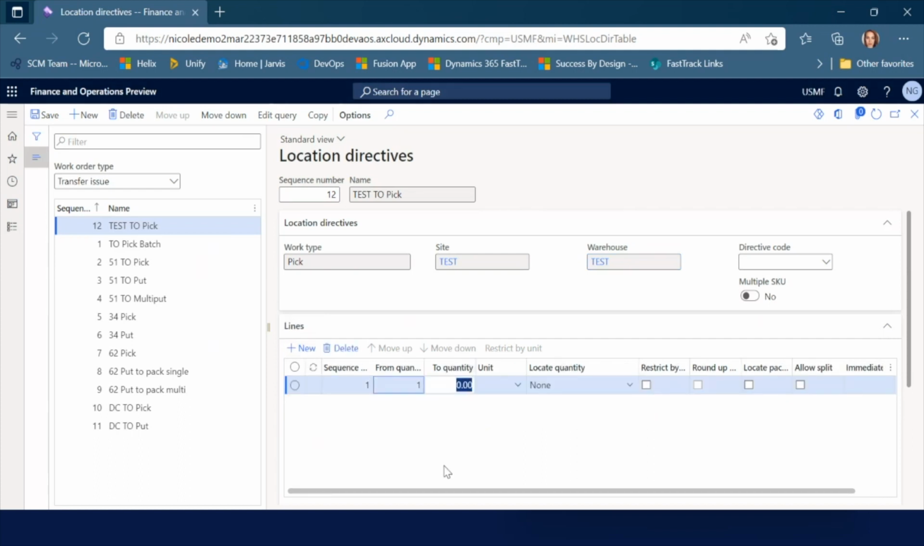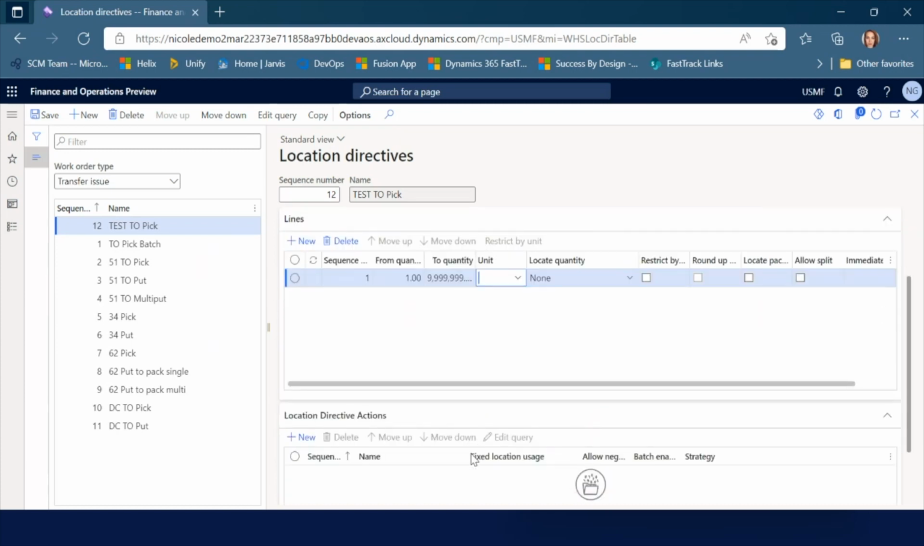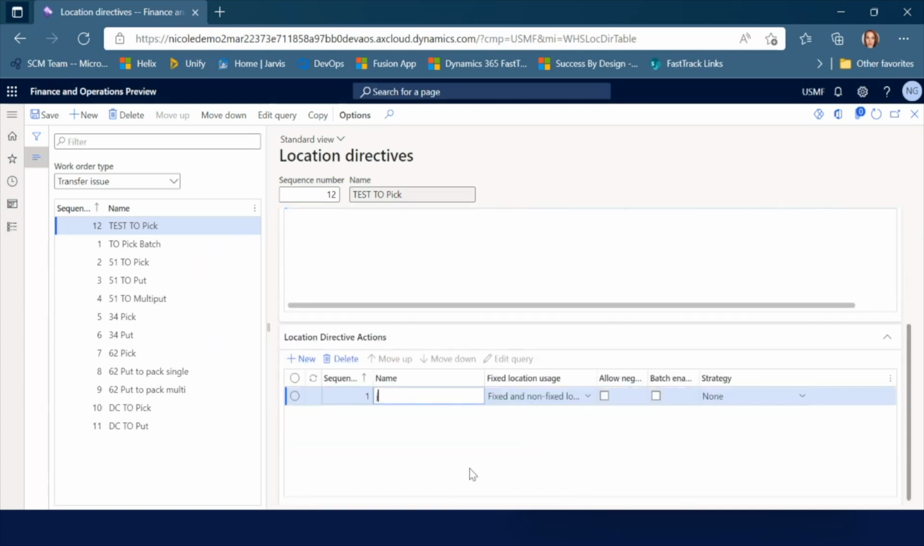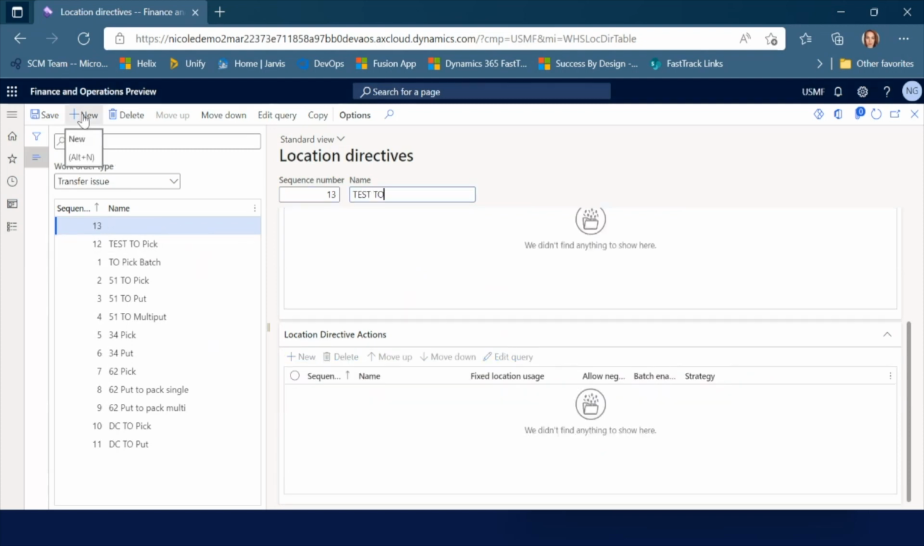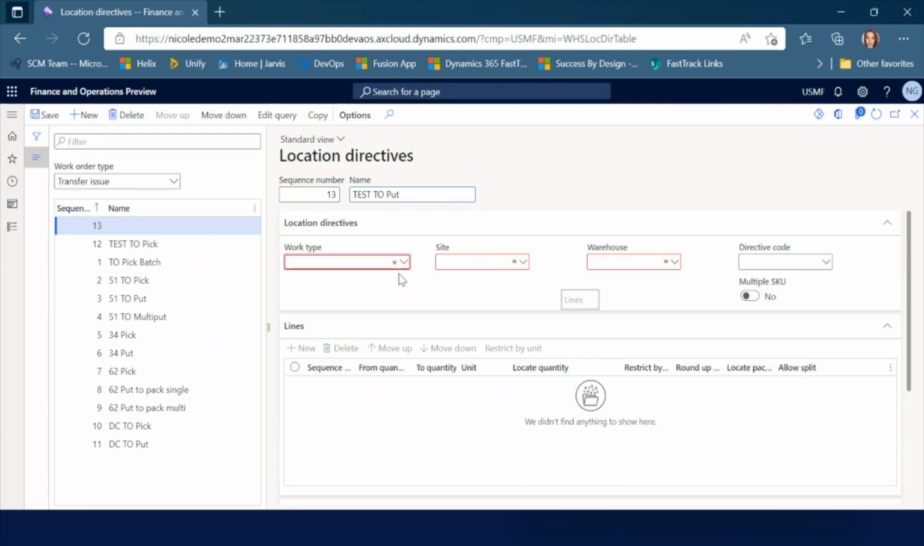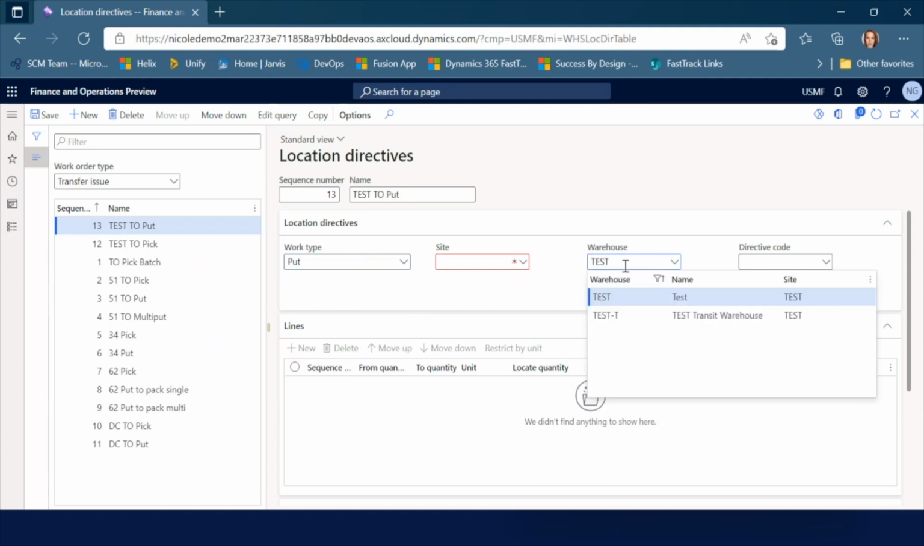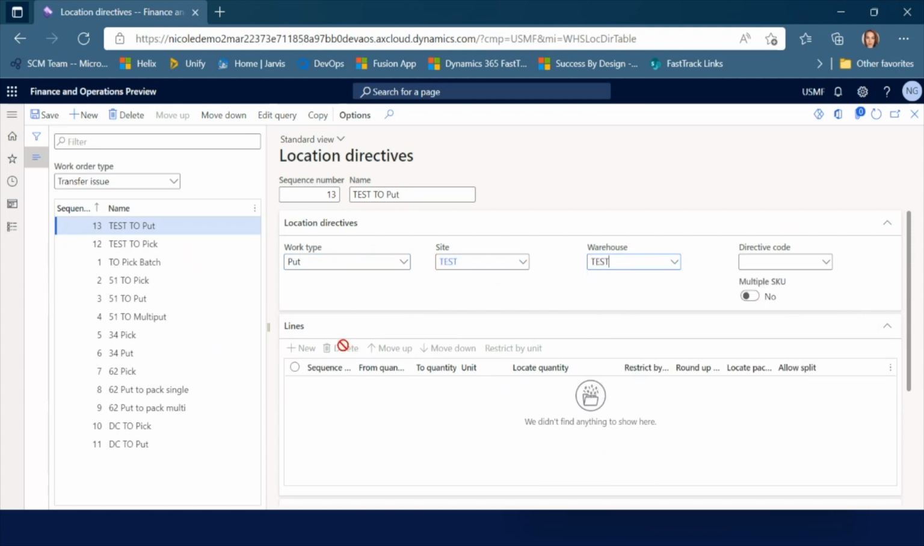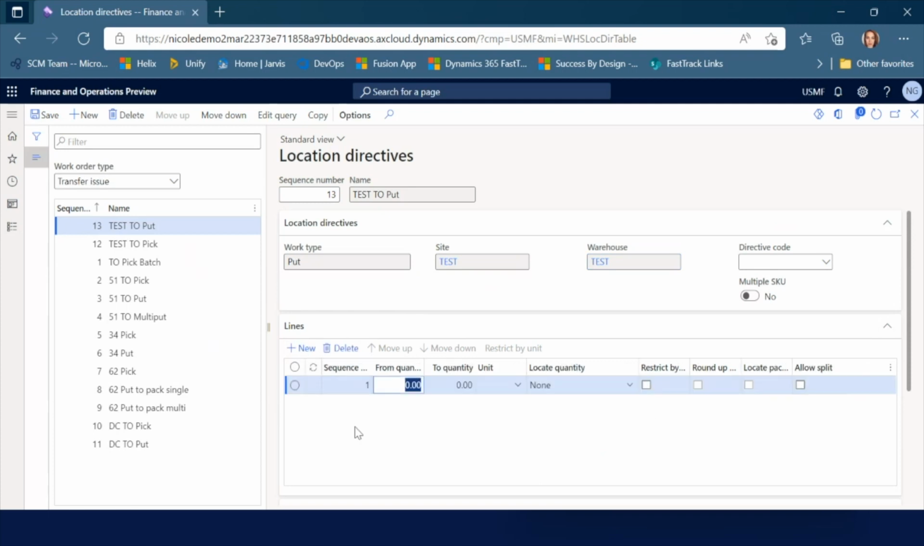I'm going to create, again, a wide open just quantity here. I don't want to restrict it or restrict it by any units. And I'm actually not going to put anything here. I'm going to say pick from any location. And I'm not going to put anything in the query. So the system can pick from any of those floor locations. And then I'm going to create a test TO put. And this will just be the directive that tells the system, once I have picked up that transfer item, I'm going to go ahead and put it to my final shipping location, which is my bay door.